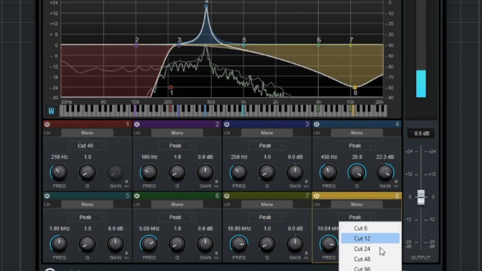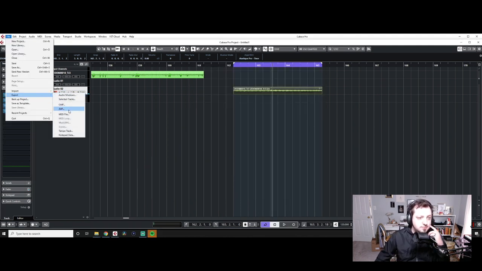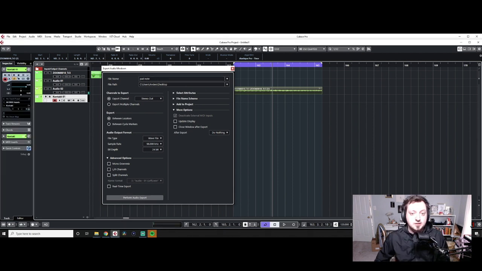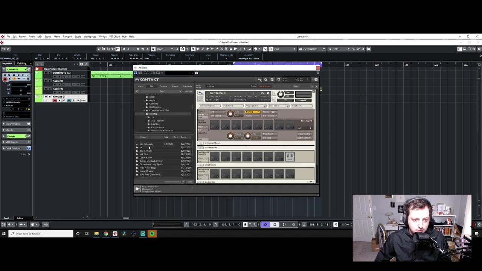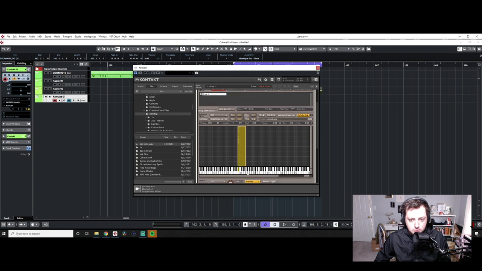Let's do the same thing to 8. So let's export this. Pad note. Go back to contact, delete this, new instrument. Where did pad note go? Right here. Mapping editor. C1. Let's see how you sound.